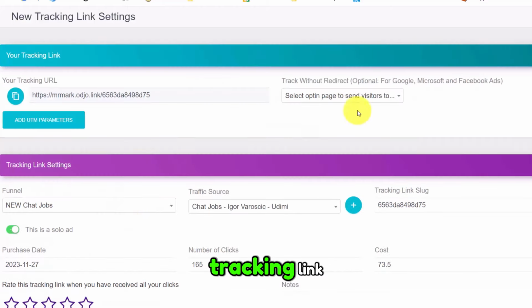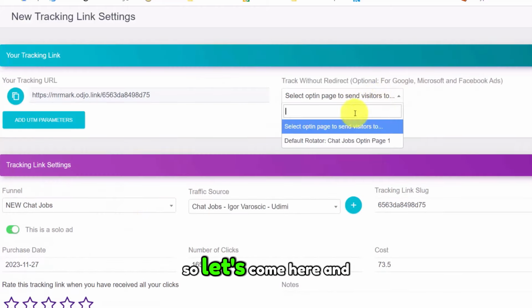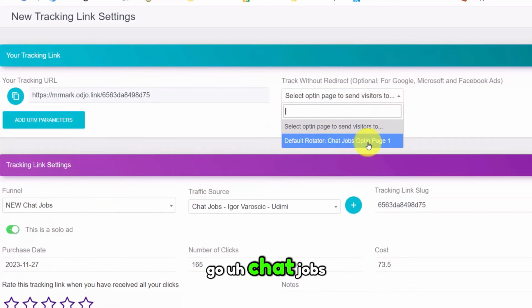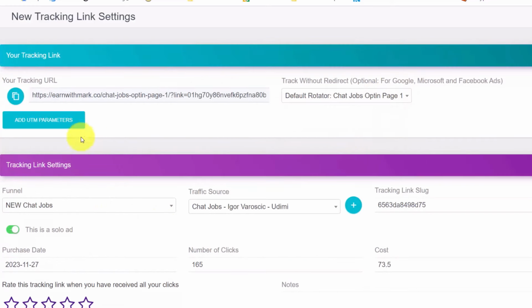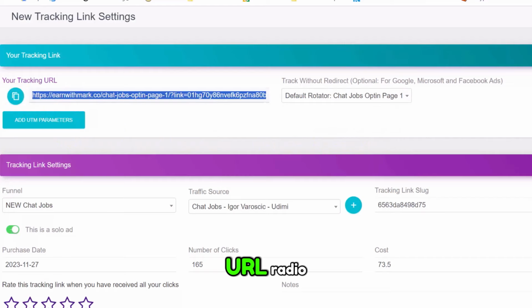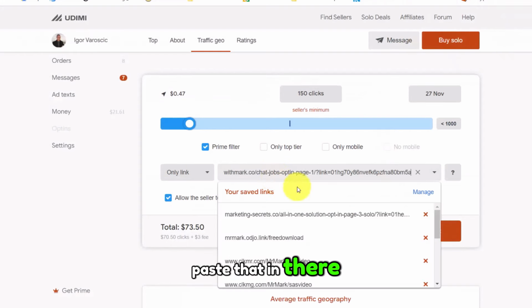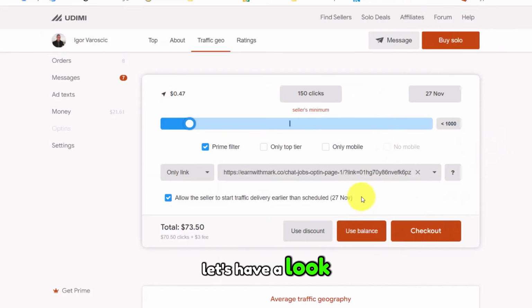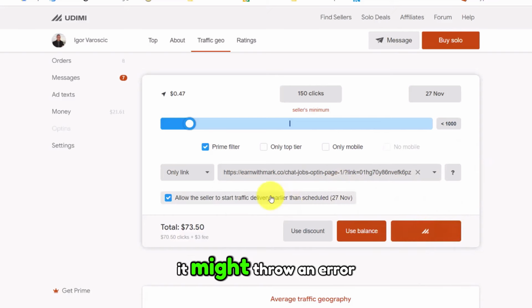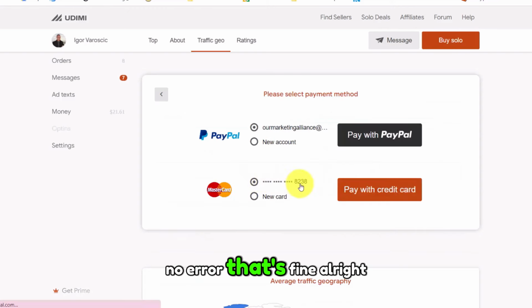Now that I've saved the tracking link, I need to select my page. So let's come here and go Chat Jobs. Let's click on that one, and I'm going to copy the URL. Come over here, and I'm going to paste that in there. Now it might say can't find it. Let's have a look. If I click on here and I click checkout, it might throw an error, and that's usually pretty common. You just want to make sure your link works. Oh no, no error. That's fine.